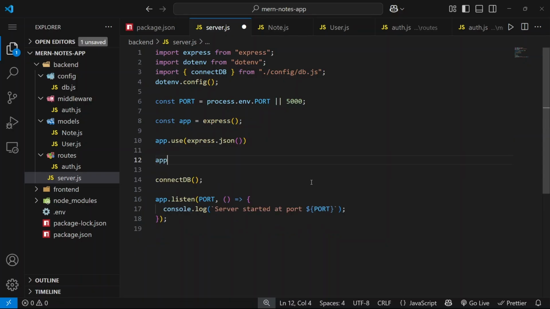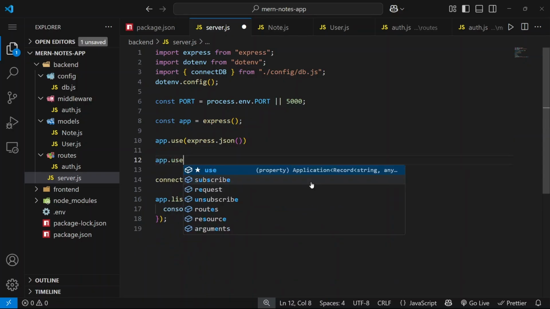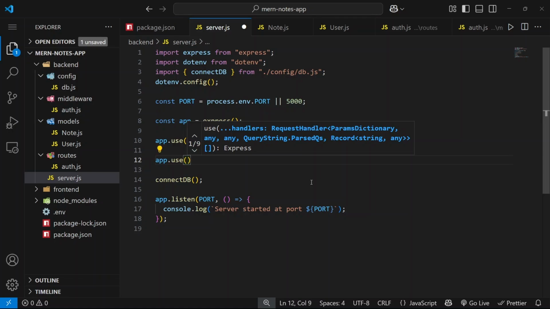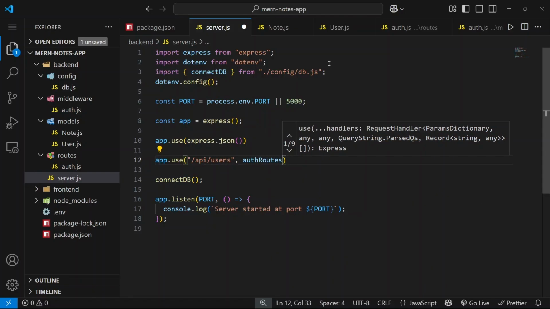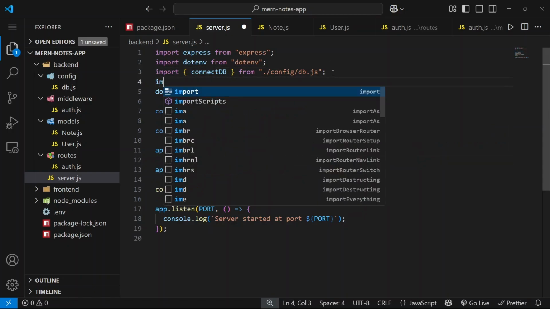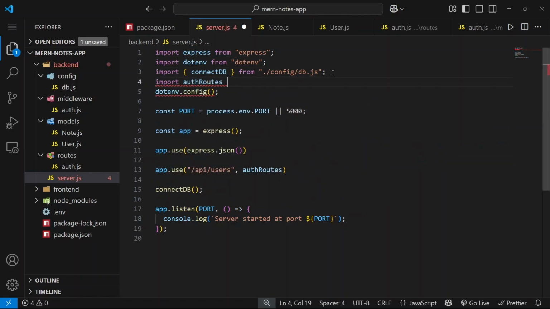Okay, and now to actually use our routes, we can say app.use, and then let's say that it will be at /api/users, and then authRoutes. So let's import authRoutes from routes/auth.js. This line registers user-related routes like /register, /login, and so on under the /api/users.